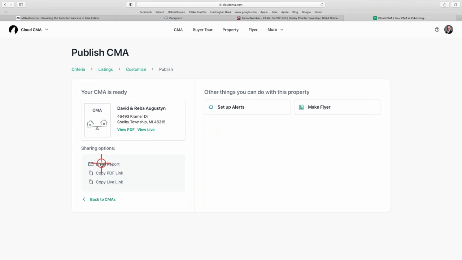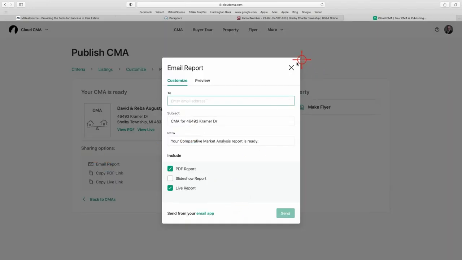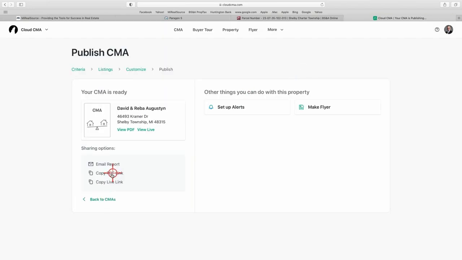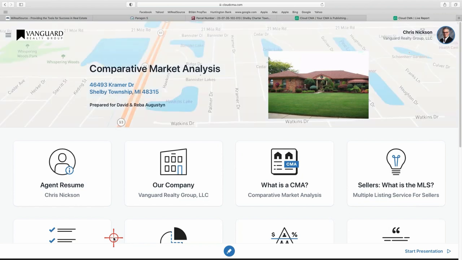A couple other things I'm going to touch on real quickly. Once your report is done, you can email them the report. You can copy it as a PDF or copy it as a live link. You can also right here, we already viewed the PDF, you can view the live. Viewing it live allows you to send it to them so that you can do an interactive exchange with your clients. I've used it a few times. I'm not really as familiar with it as I should be. I don't use it unless I absolutely have to.